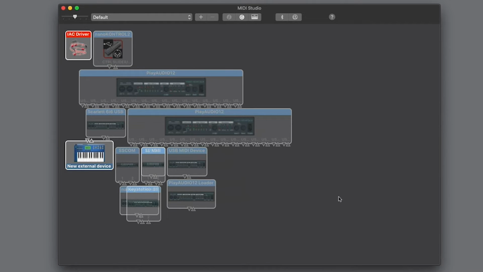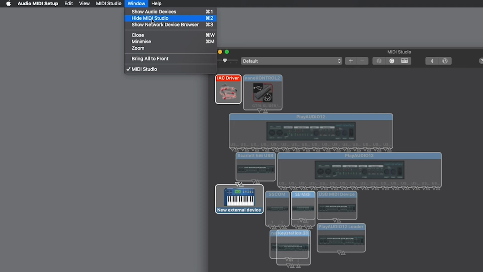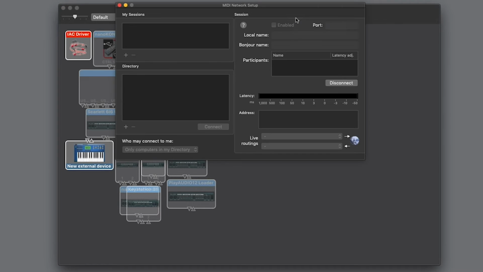Now if you can't see this window that says MIDI Studio, it's simply because this app has two windows. So I'm going to come up to Window and go Show MIDI Studio. Now on an older version of OS X, there is a box here called Network, and I'm going to click on that one. And on a newer version, I'm going to click this little globe that says Configure Network Driver. And this is going to open up my Network MIDI Setup window.